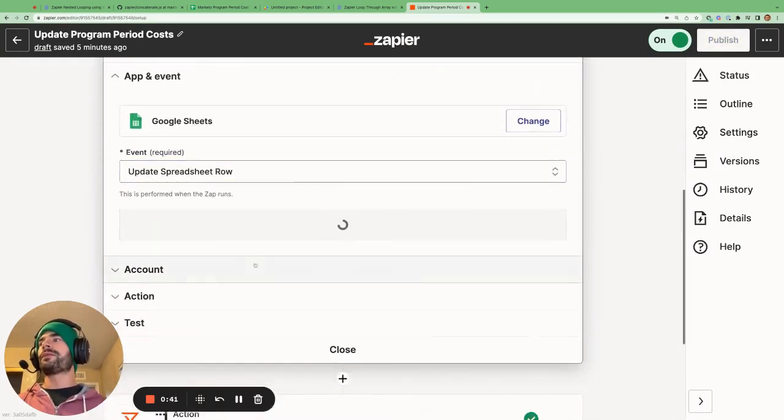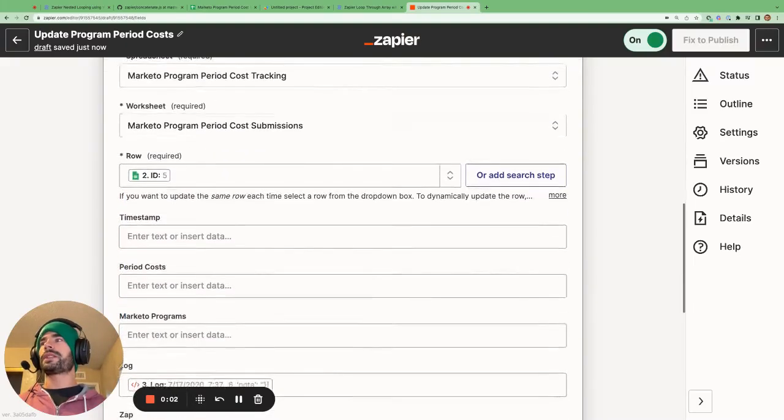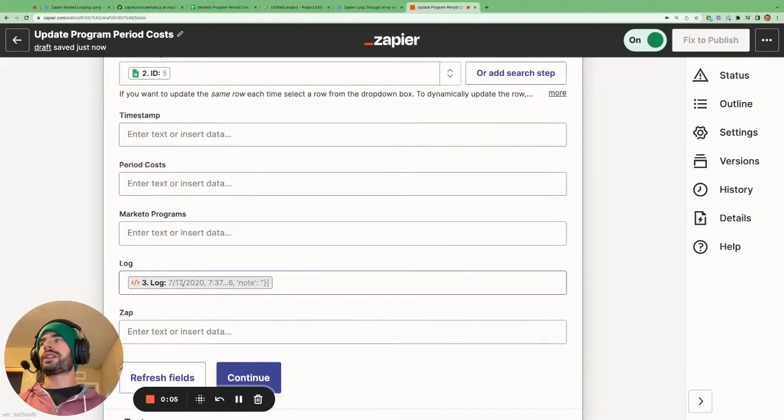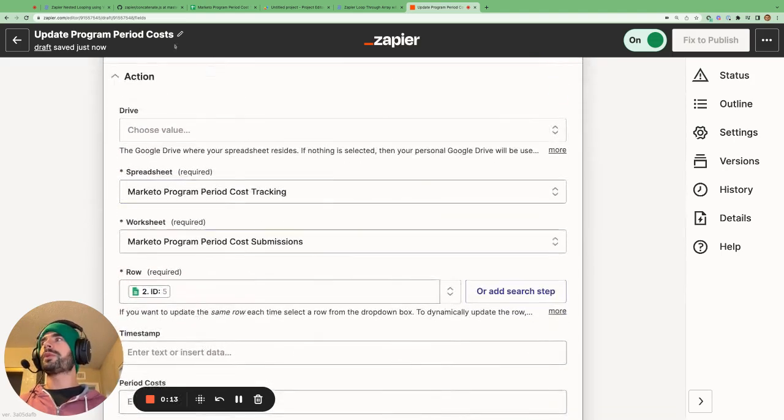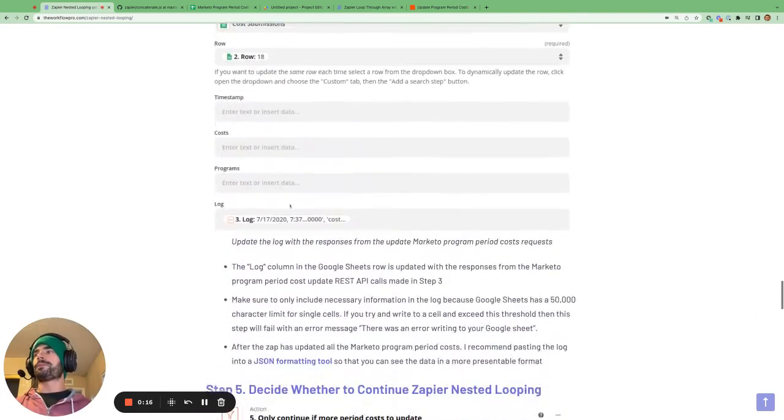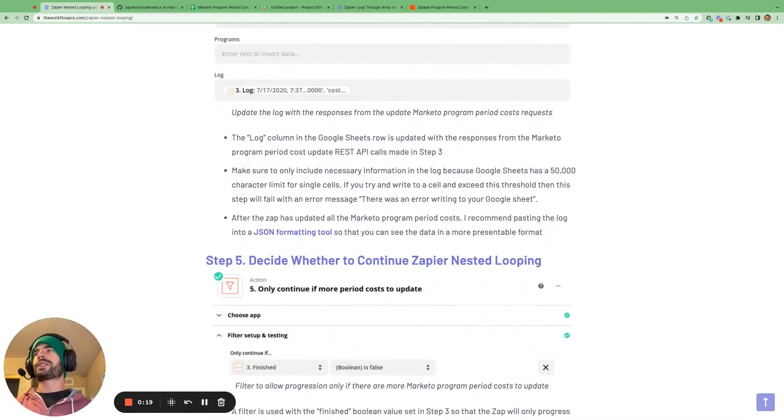And we'll use these later on in the filter that we define here in step 5. Then in step number 4, we are going to update the log cell with the latest log from the Python code in step number 3. And an important thing to note here is that you should only include necessary information in this log because Google Sheets has a 50,000 character limit for single cells. So if you have too much information in here and you're looping through a lot of rows, then you might get there was an error writing to your Google Sheet error. So just ensure you're only including necessary information here.